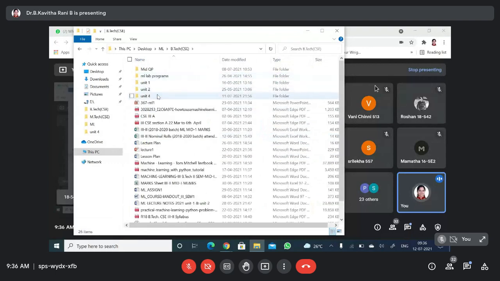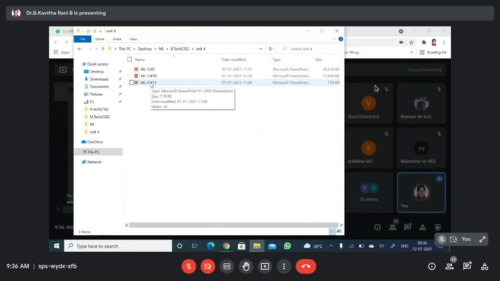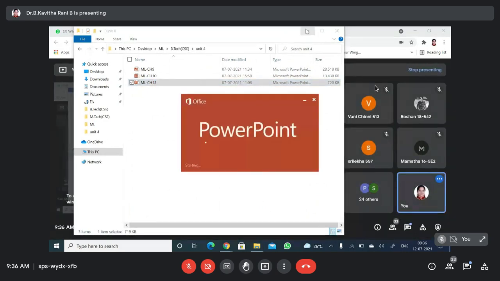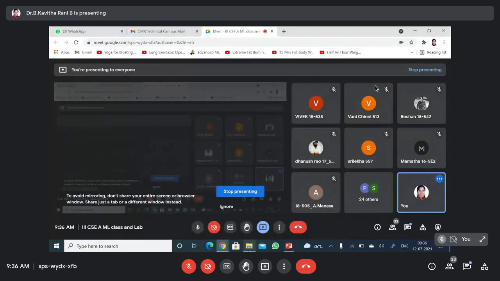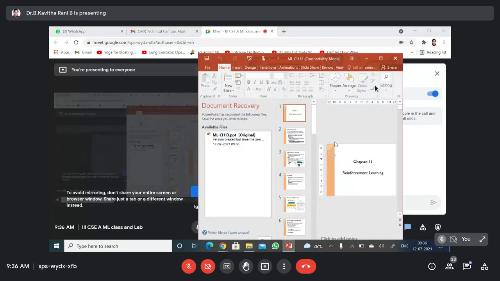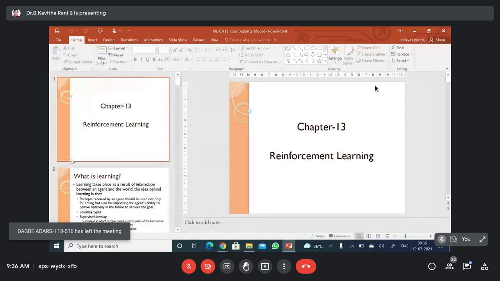So in the previous class, we were discussing Q learning. We will finish up that Q learning, and in the afternoon session, we will start the fifth unit. So, a small example related to reinforcement learning.